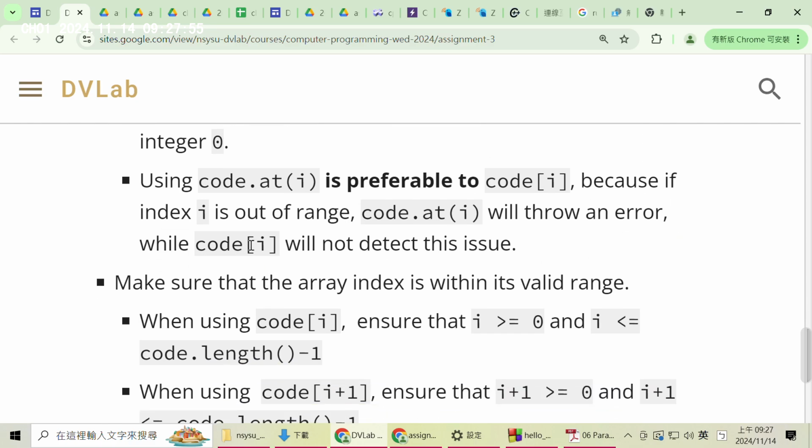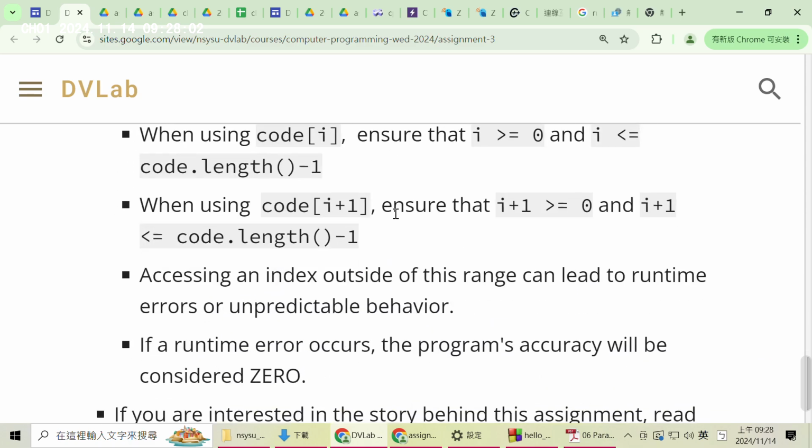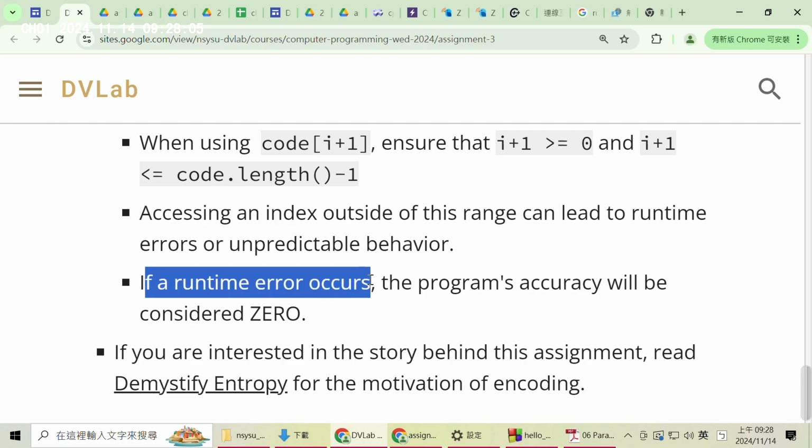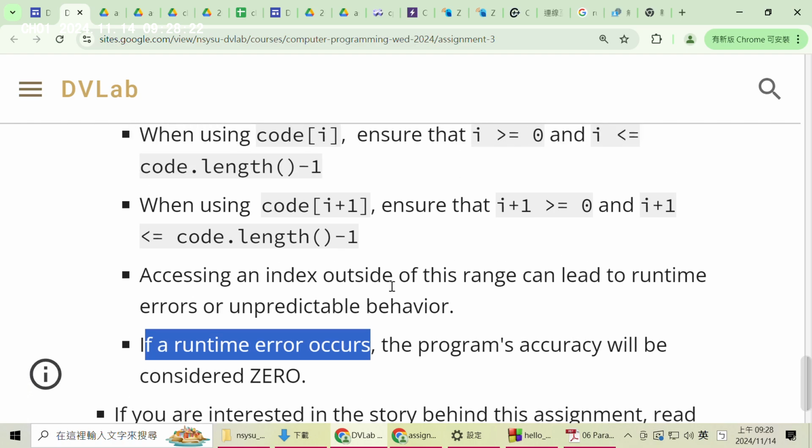If you use bracket, this notation will not detect index out of range. And if index out of range occurs, then your program will have a runtime error. And in this case, your accuracy will be 0. So you need to ensure that no runtime error occurs.